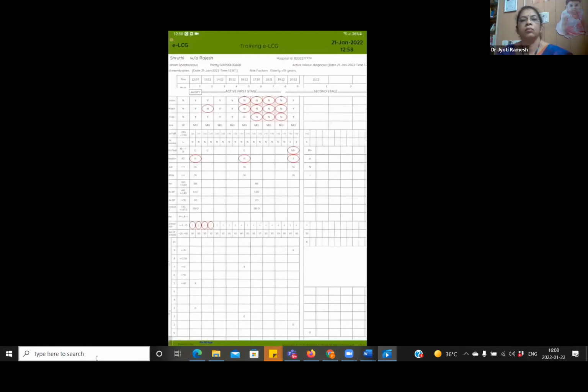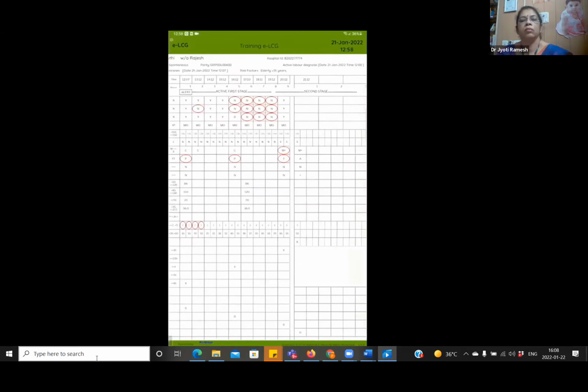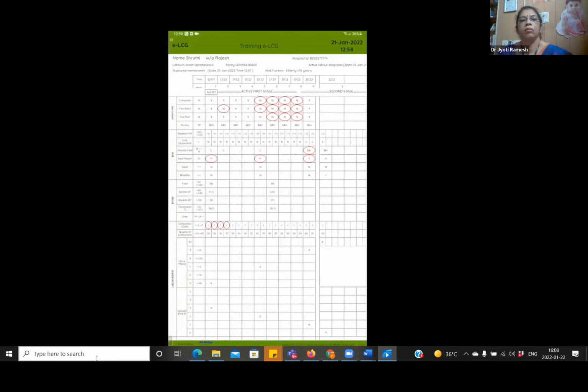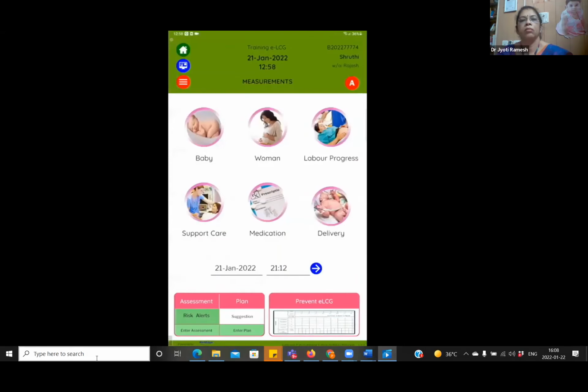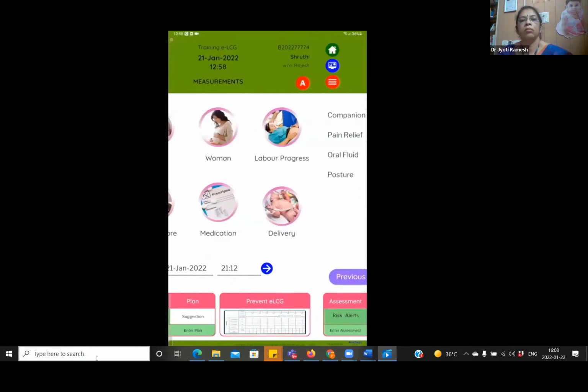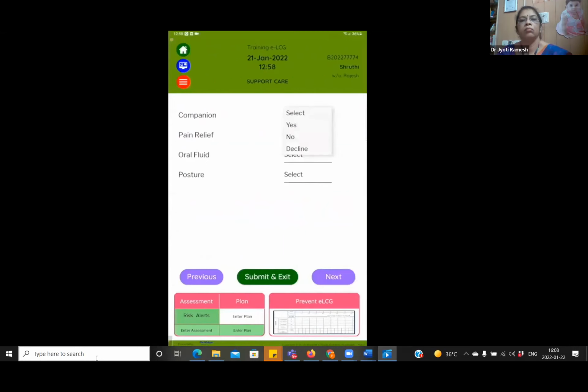Now, this is how the partogram looks by the end of it. For the next 1.5 hours, our IFM team has monitored fetal heart rate, decelerations, number of contractions, and duration of contractions every 15 minutes in second stage, like it should be, and supportive care hourly again.